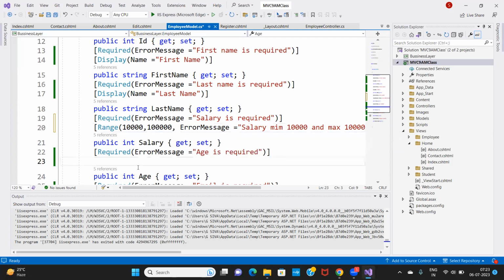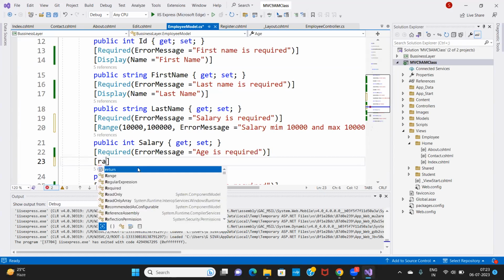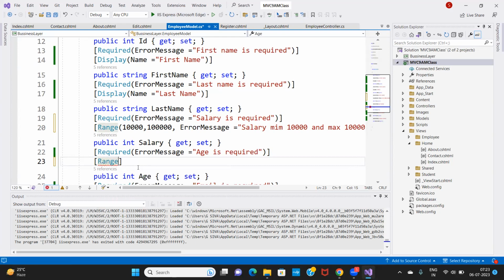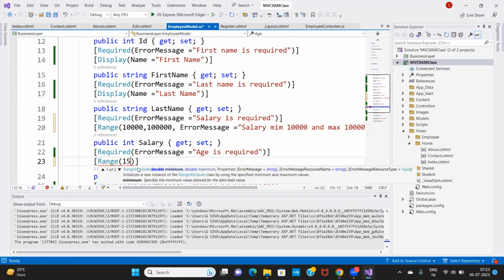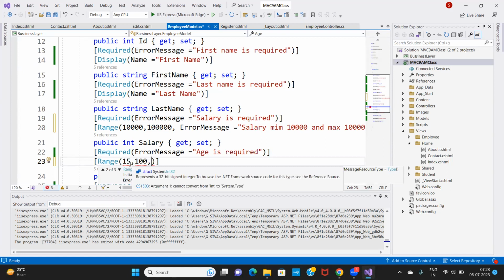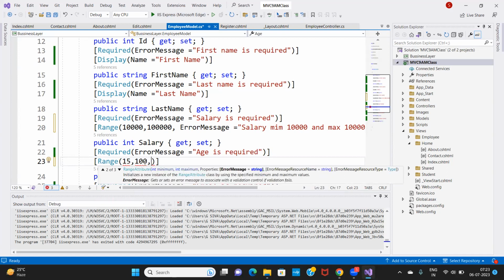If you observe here, for age also I want to give some provision. Minimum age is 15 years, max age is 100 years. So here add a range. I'm giving minimum 15 years, max 100. If users enter below 15 or more than 100, I want to display an error message.